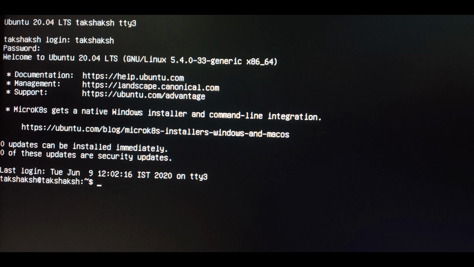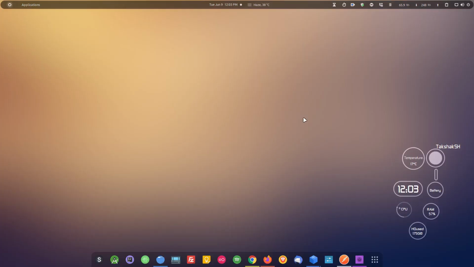So if I want to roll back to the graphical interface, then I can press Ctrl+Alt again and I can press F1 or something and this will go back to that. So I can type the password here and this will go back to the graphical user interface.